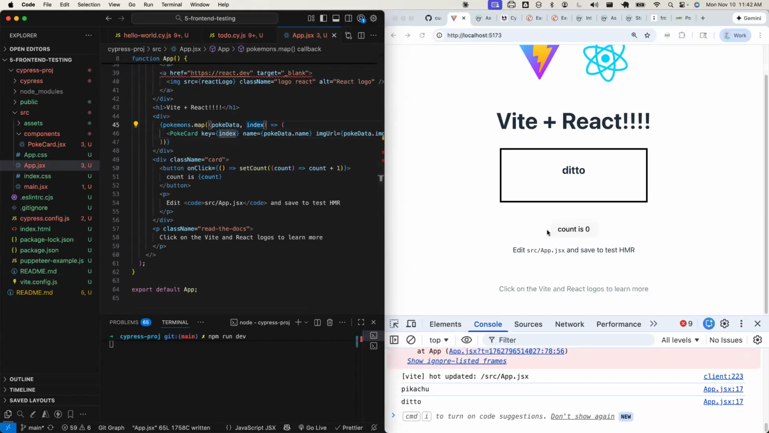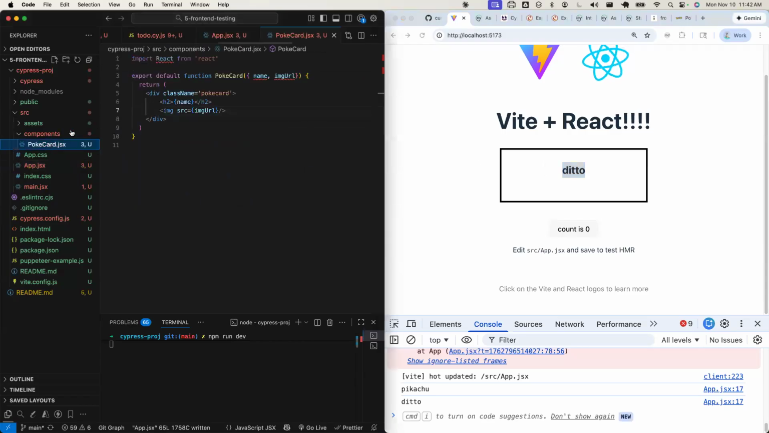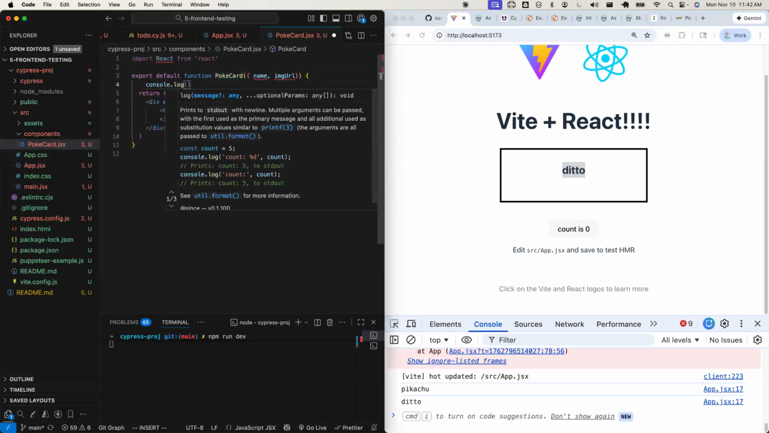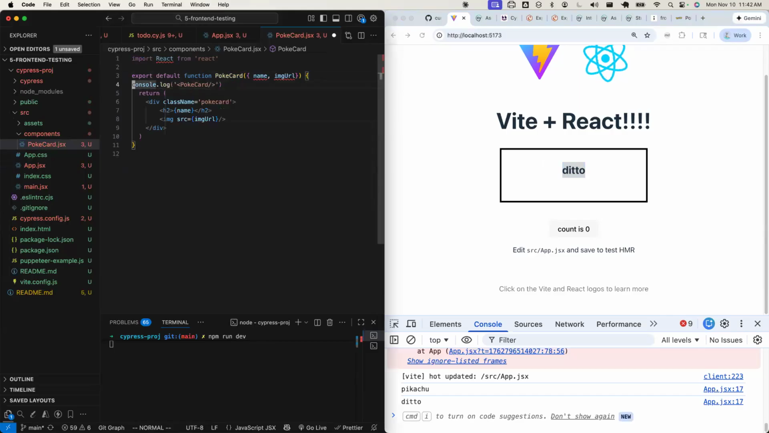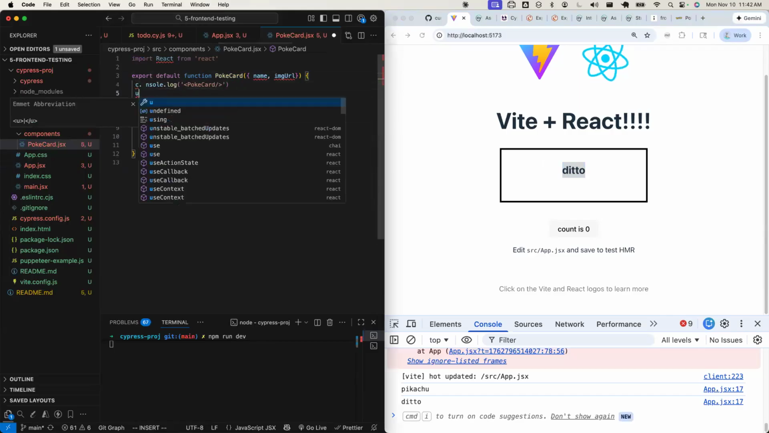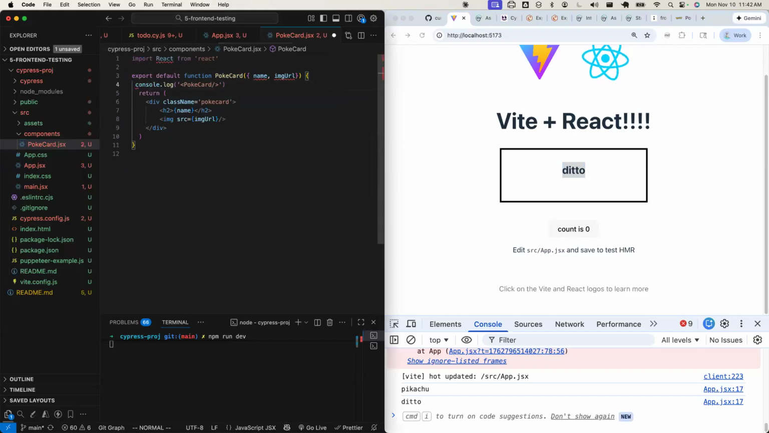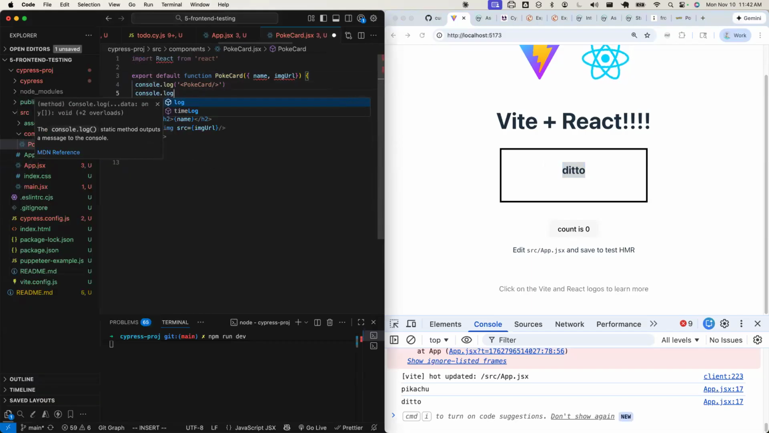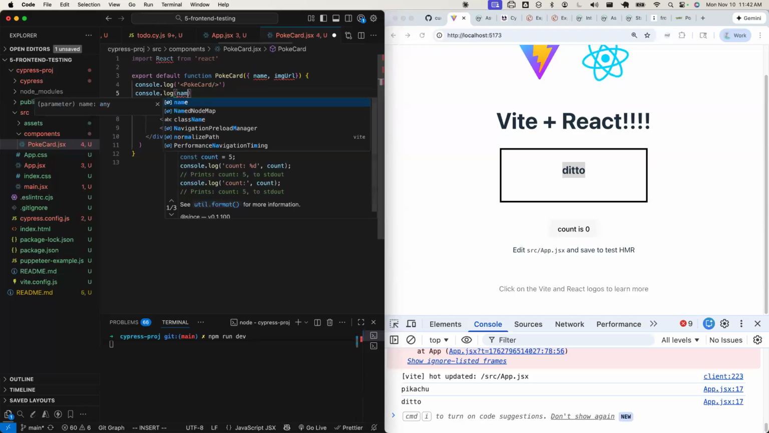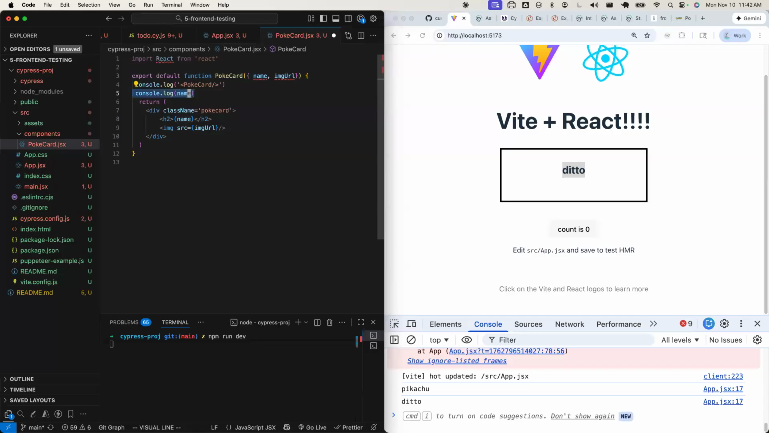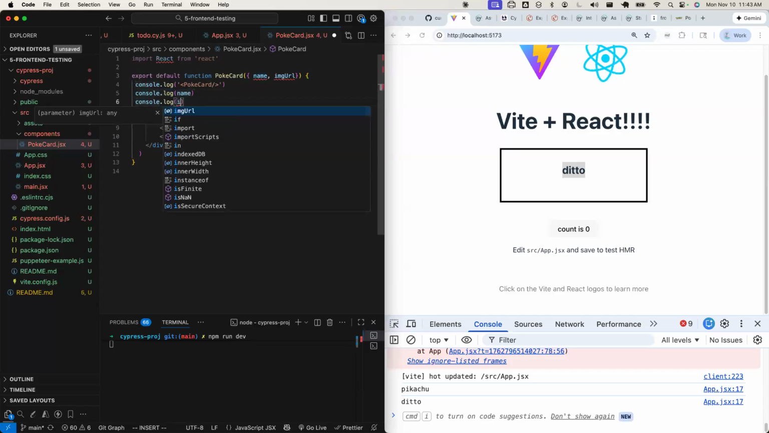So we see Ditto's in here. Pikachu's not. Let's tackle that in a second. First, it looks like I'm not passing in an image. The image URL isn't doing what it should. So let's go here to the Poke card and let's do a little debugging. And let's just throw in Poke card so I know what's going on. And then let's console.log name, and let's console.log image URL.